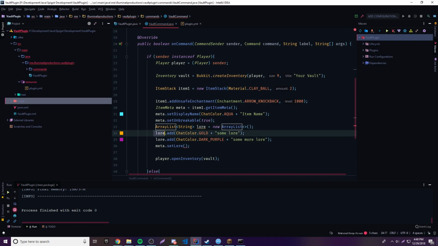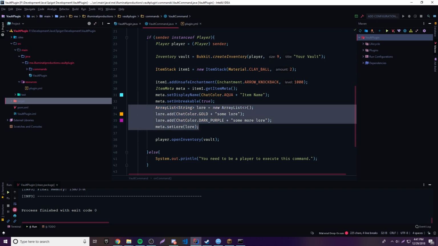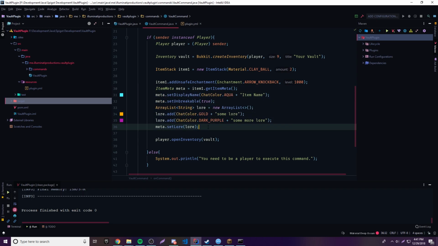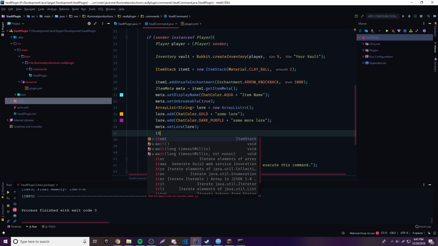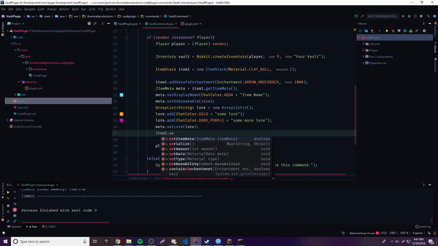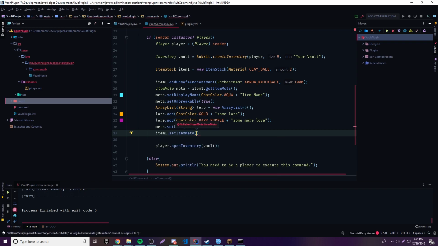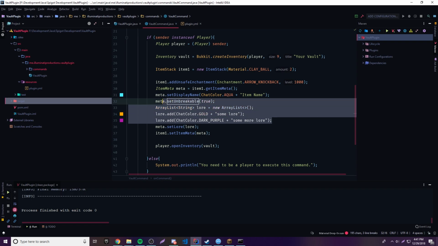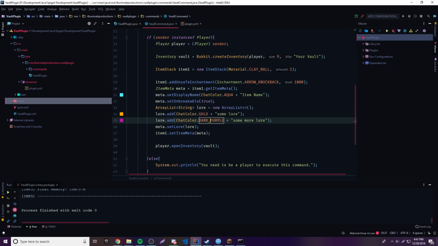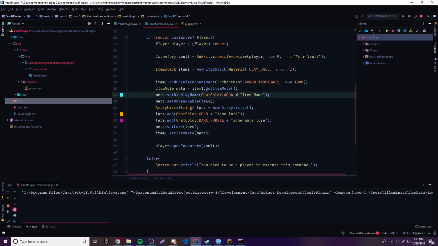So now that we've added these two strings to our lore ArrayList here, we can add it to our metadata. So setLore, and we just plug in lore just like that, okay? And now that we've changed the item metadata, we can set the new metadata equal to the item. So we'll do item1.setItemMeta, and then we just plug in meta just like that. What that's going to do is set all of this data here equal to the item, so it's going to give the item all these metadatas. So anyway, let's run the plugin and see what the heck I just did.